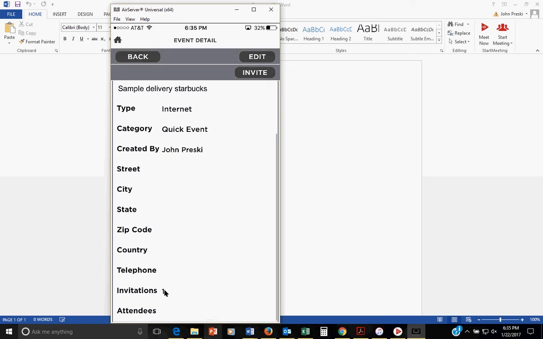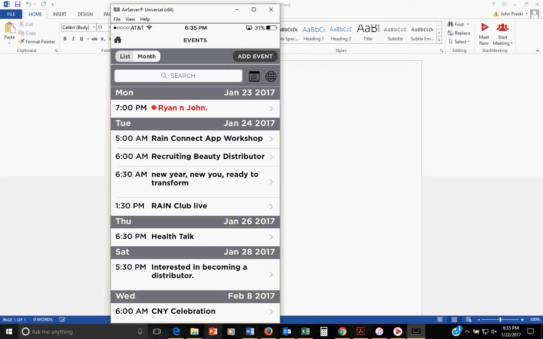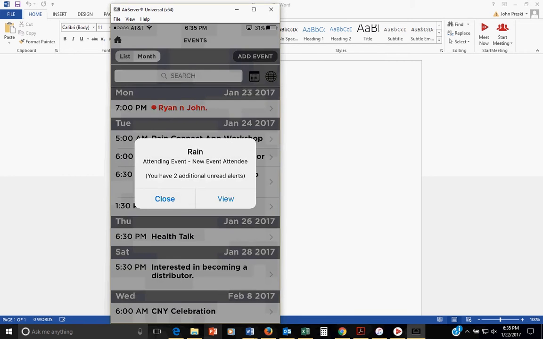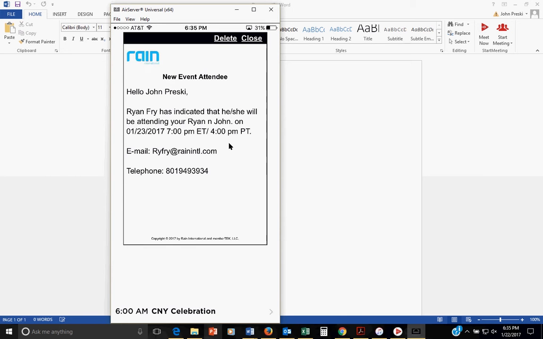He hasn't attended yet, but here's the best part about it. If Rye clicks attend, I'm going to be notified, but here's the cool part. Rye, this is why you always put emails in the system. If Rye clicks attend and says, yeah, I want a reminder, guess what? He's going to get a reminder one day, 1 hour. Look at this. This is just great. Rye Fries indicated he or she will be attending your Ryan and John on 24, 4 p.m. Pacific, 7 p.m. Eastern. Look at it. Rye Fry, boom. I love it.